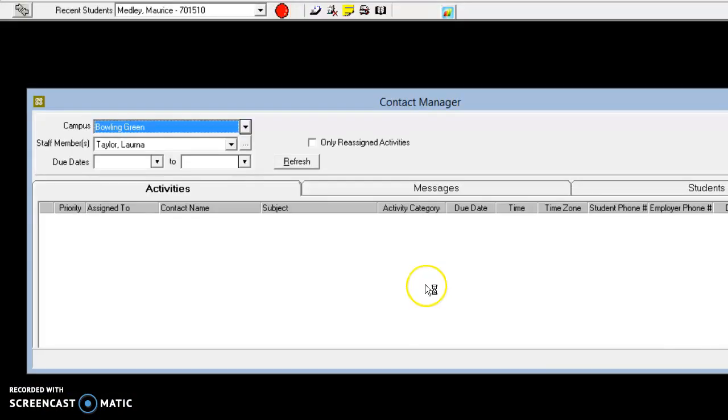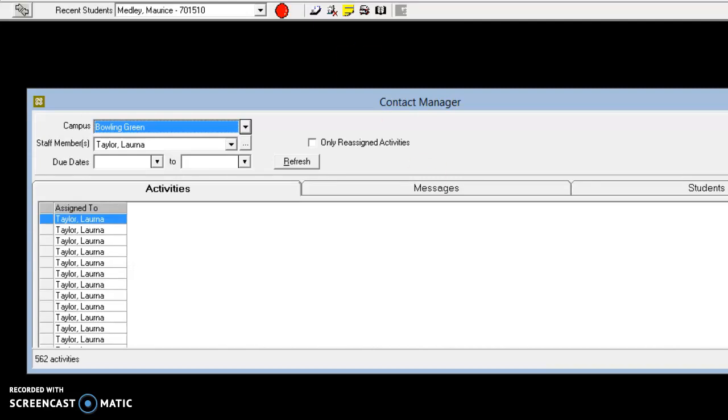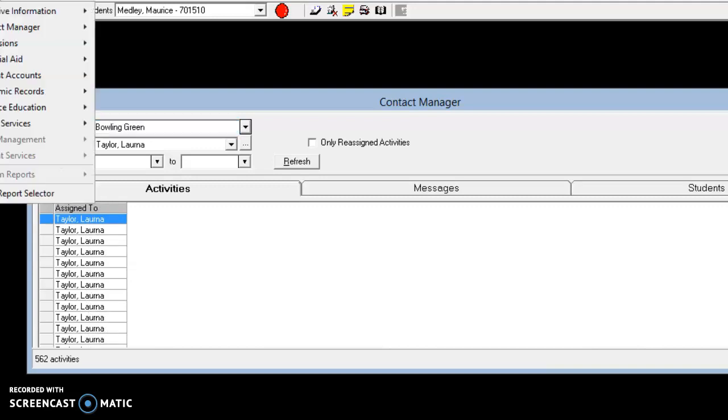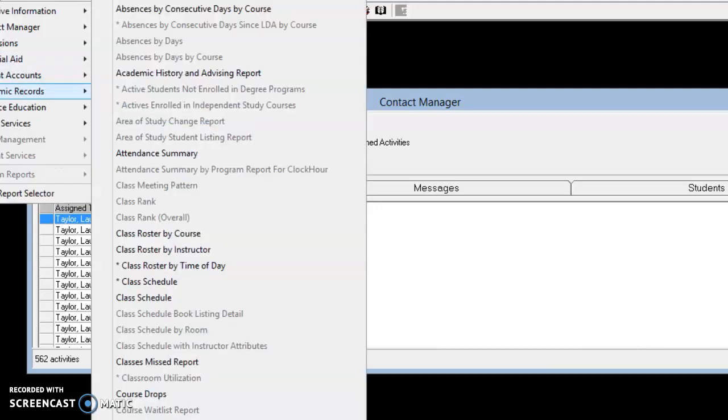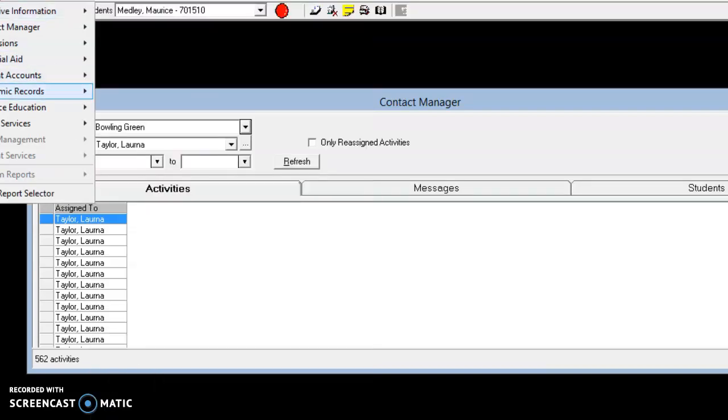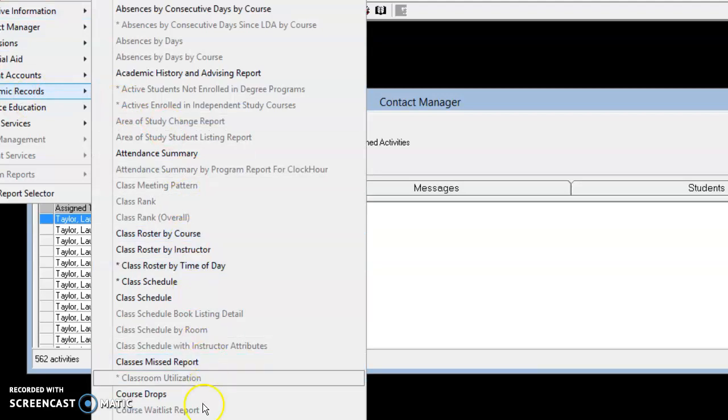We are jumping into CampusVue. So in CampusVue, there are several reports that will help you with reporting, but one of the first and most valuable is your master student listing. So if you go to Reports, Academic Records, and then down to Master Student Listing.